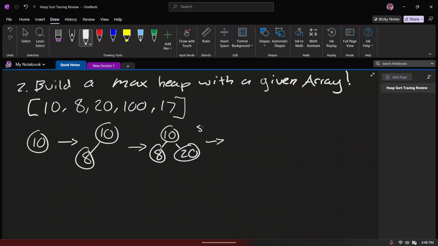And then you insert 20. So now 20 is greater than 10. So now you swap that. So you indicate the swap. 20 with 10. So now 20 is your new root. 8 is going to be left child. And 10 is going to be right. So now you insert 100.